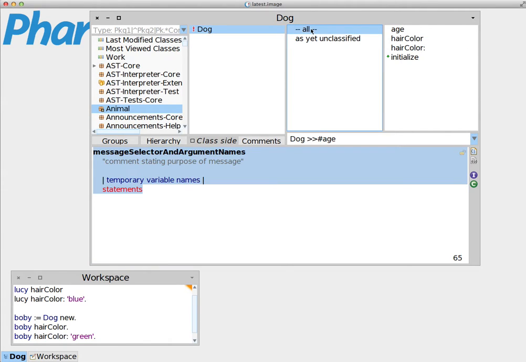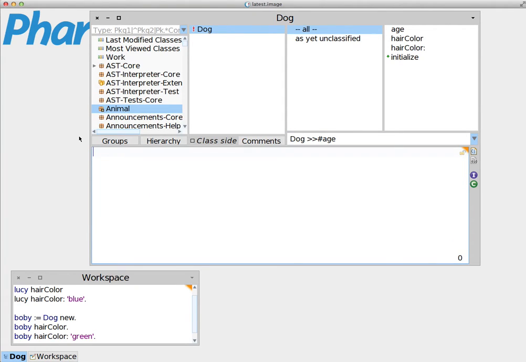Again, click all, delete that, age, we use colon. Remember that colon goes together with the name of the method. It's very important because if you do this, you see immediately it's no longer bold, which means it's no longer part of the name of the method. And of course we don't want that because the colon is part of the name of the method.